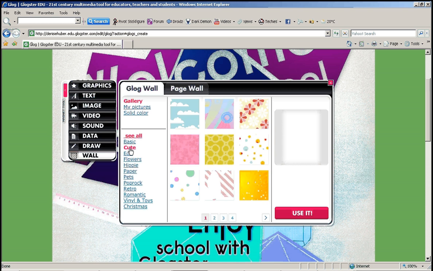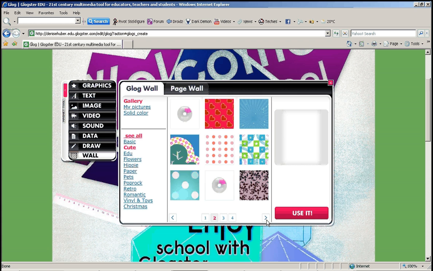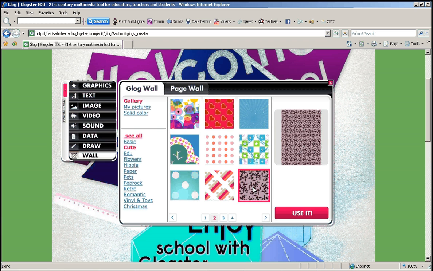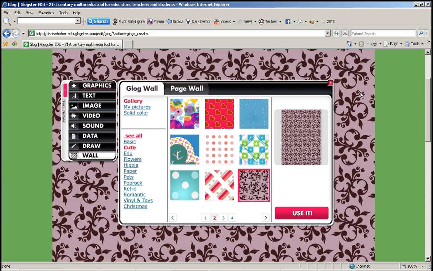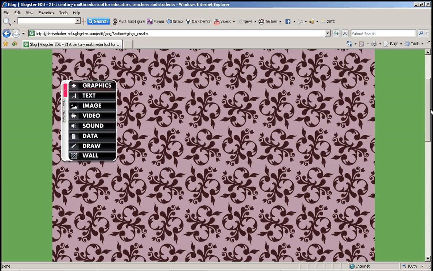Cute. Let's see what's cute. Oh, those are cute. So if you see numbers down here, that means there's multiple pages and you can go and look at the different pages. Oh, I like that one. So find the one that you like and click it. And I'll show you a little preview over here on the right. And then if you like the way it looks, click the pink button that says use it. And you see automatically that your wall changes. To get out of here, all you do is click the pink X and you're done.